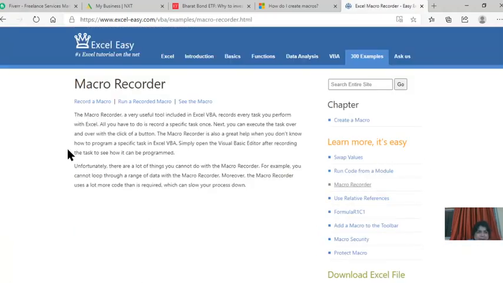Now we will go to the macro recorder. The macro recorder is a very useful tool in Excel VBA. It records every task you perform with Excel. All you have to do is record a specific task once. Next you can execute the task over and over with the click of a button.